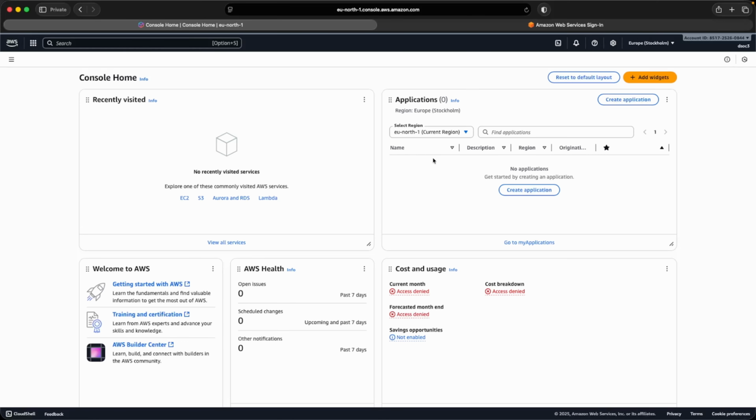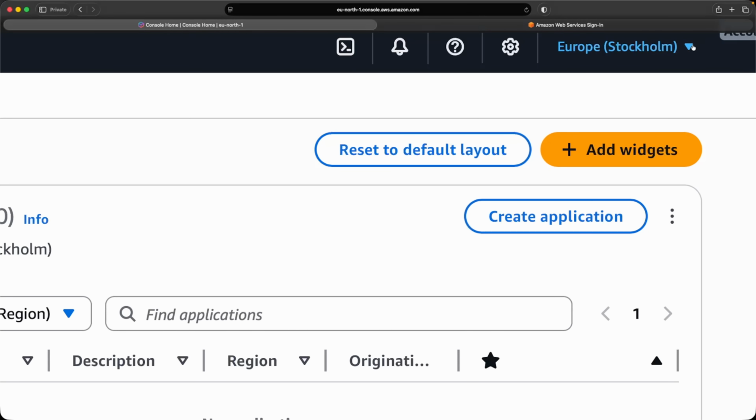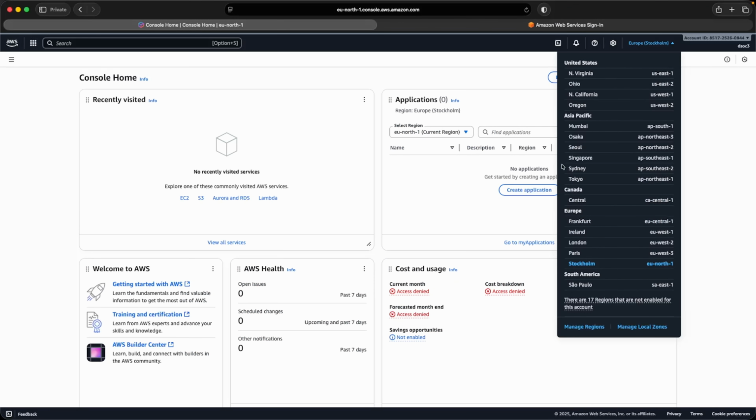Okay, one thing I forgot to mention over here, inside the settings and next to settings. What is this, Europe Stockholm? This would be different for you. By default it's chosen as the default or nearest location to you. These are the different regions, so select whatever is next to you. There are 17 regions that are not enabled for this account. We'll see everything later on. In your case, whatever is next to you, you could select, otherwise it will automatically come over here. Okay, so let's go back.